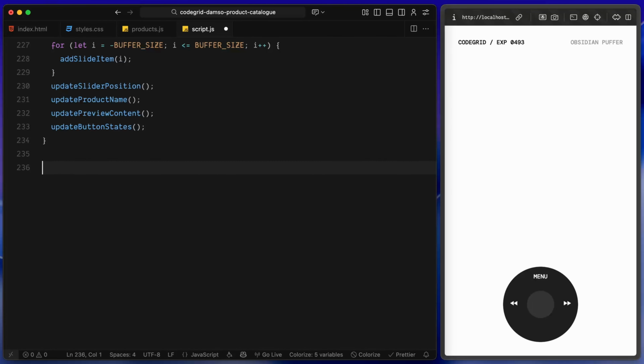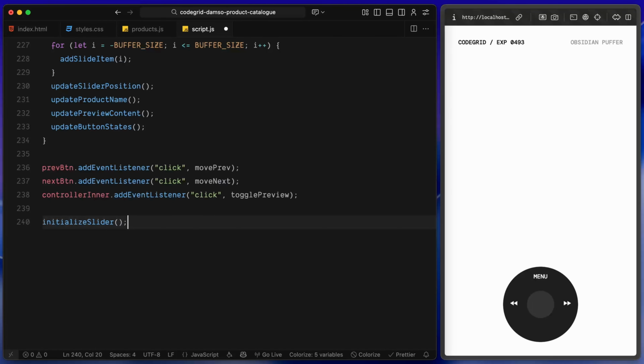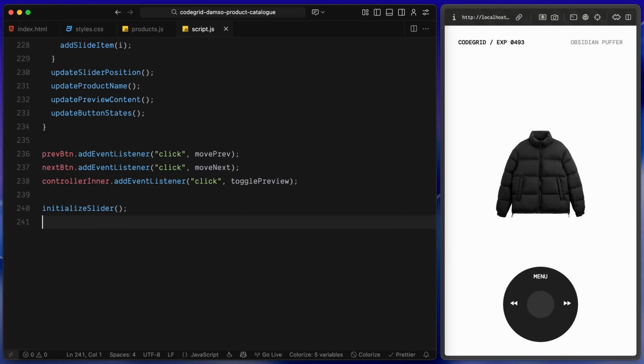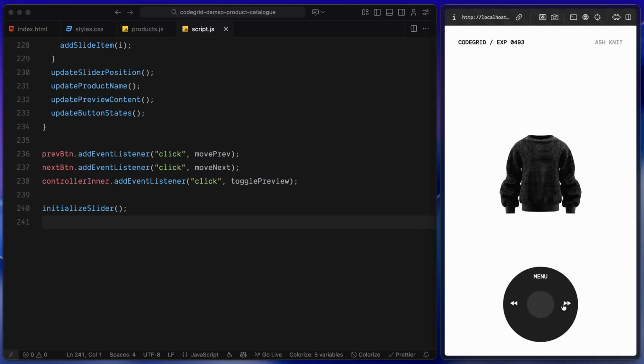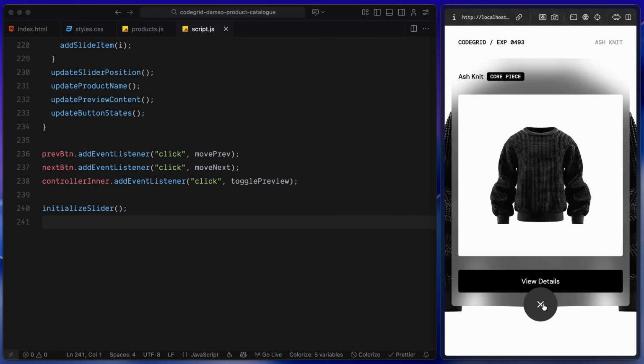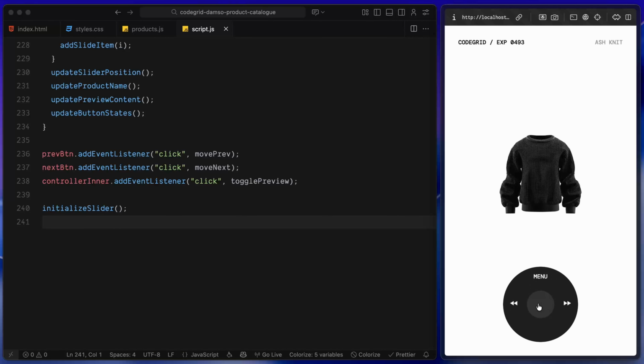The very last step is attaching event listeners. We listen for clicks on the previous and next buttons to trigger navigation, and we listen for clicks on the controller inner pad to toggle the model open and closed. Finally, we call initialize slider function to render everything into place, and that's the full JavaScript. With these functions working together, we have built a complete infinite product slider powered by GSAP animations with a controller that doubles as both a navigator and a preview toggle, and a model that syncs seamlessly with the product data.